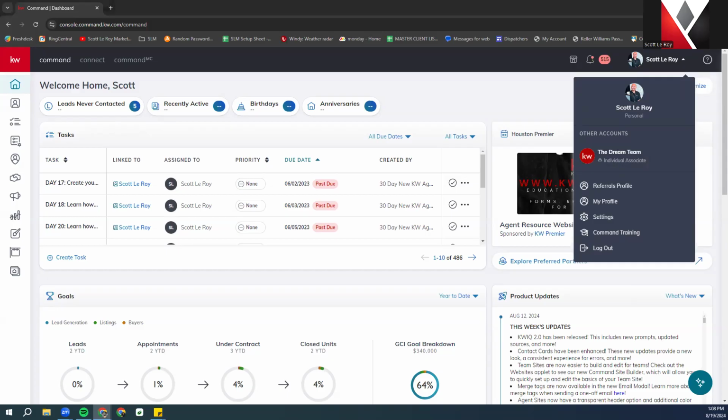You are also able to update the default. So if you are on a team and you only ever work out of the team account, you can switch it to where when you log in, everything automatically defaults to the team account. Then you would have to switch it over to the personal yourself.